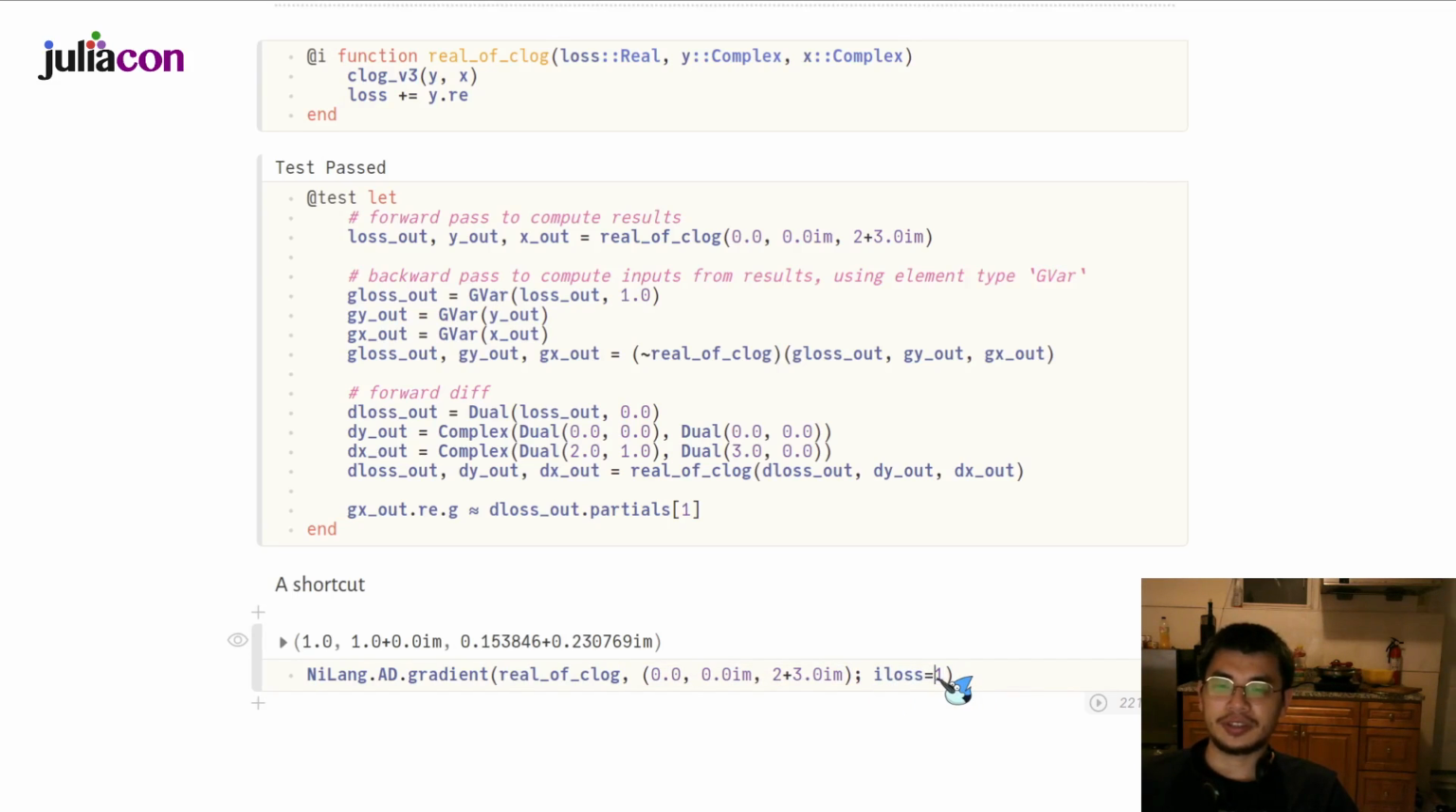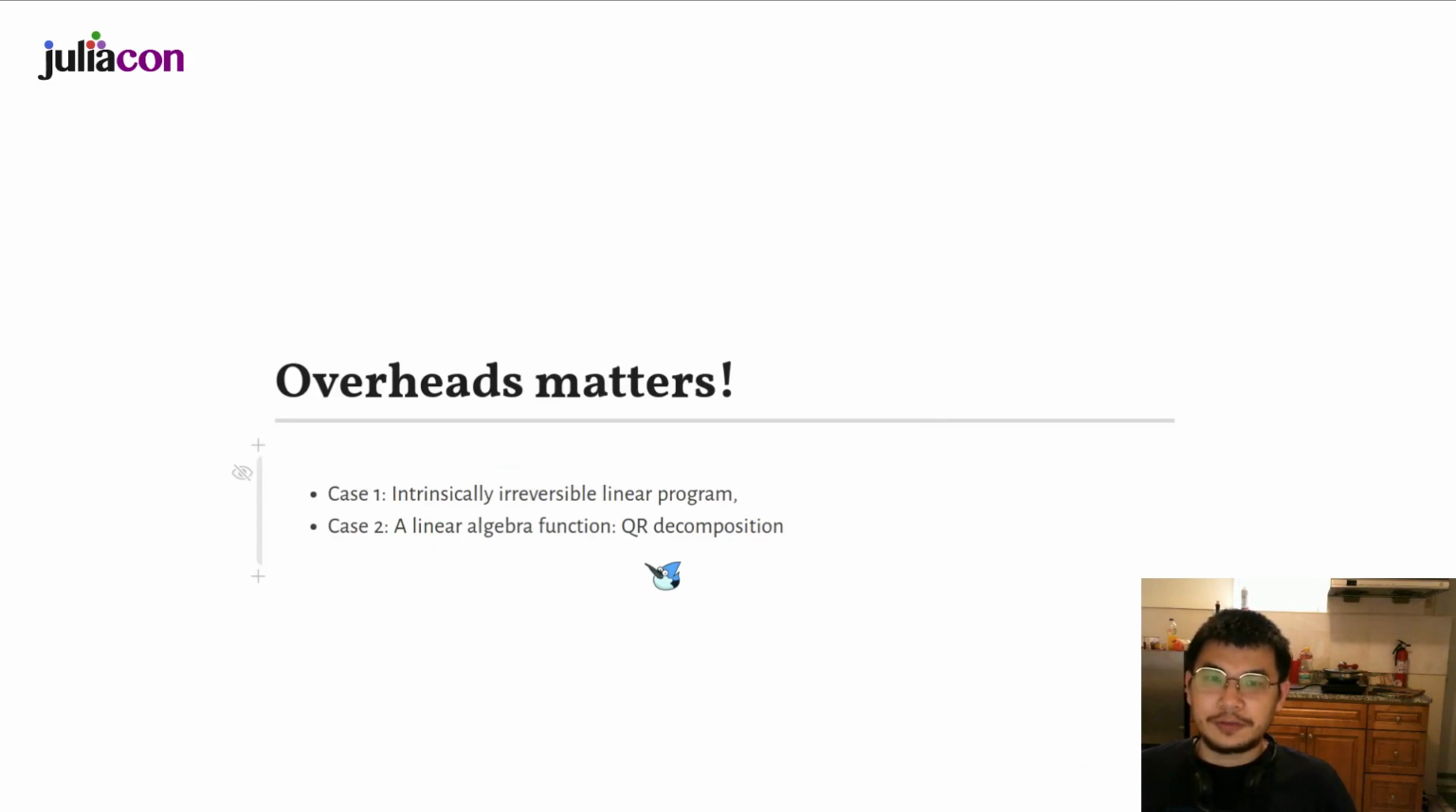There is also a keyword argument, a loss. It specifies which argument is the loss. There is no free lunch. NiLang can handle instruction level reversible computing flexibly, but also has significant overheads in either time or space.